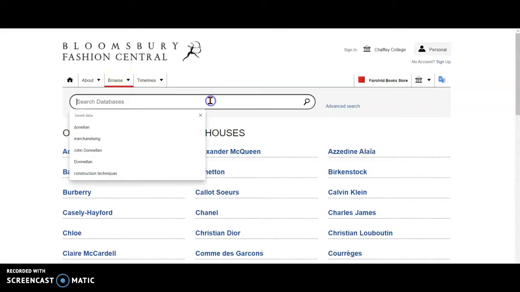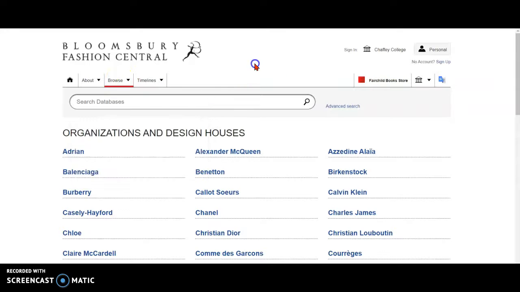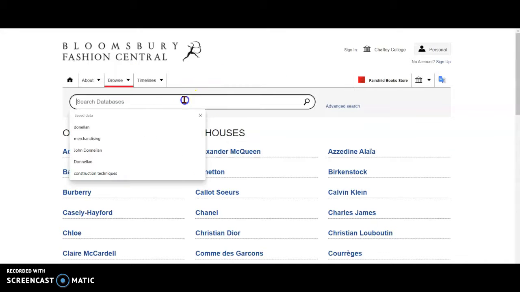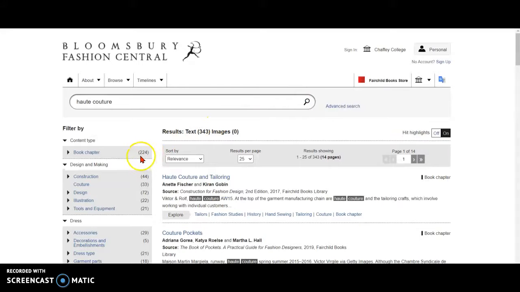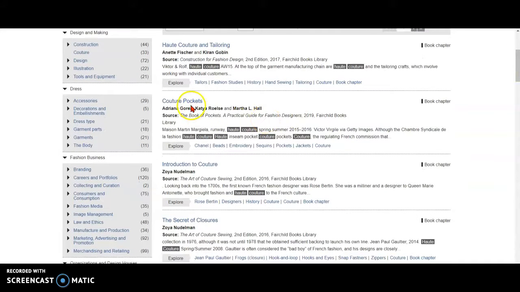Now, say that there's something that you want to look up on your own. So let's do haute couture. You want to learn something about haute couture. You have 224 book chapters in here. So you have this book chapter, you have haute couture and tailoring, you have how to make couture pockets. There's a book just about pockets, right?